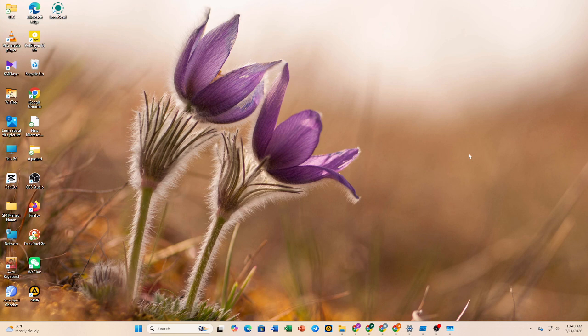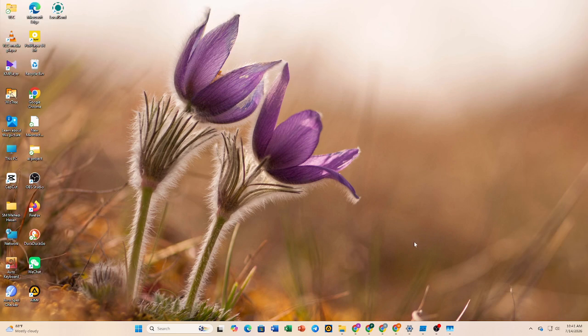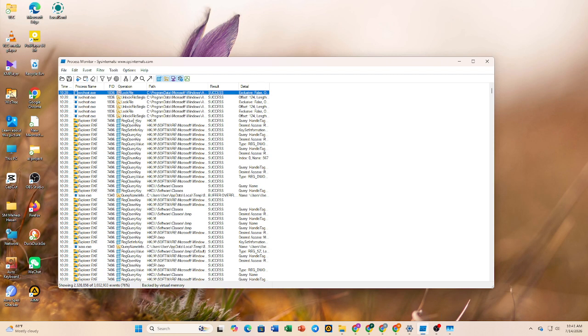So let's get started. First, download and open Process Monitor on your Windows 11 computer. If Windows displays a User Account Control prompt, click Yes to run the application with administrator privileges. The first time you launch it, accept the license agreement, and Process Monitor will immediately begin capturing system activity.